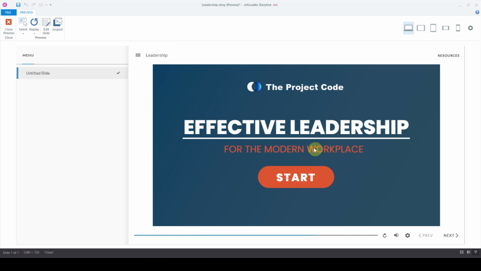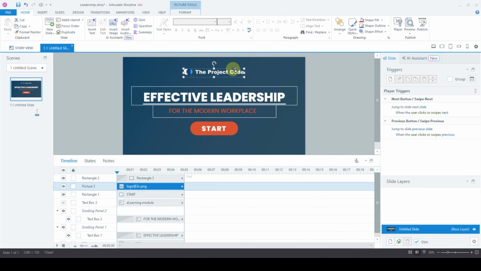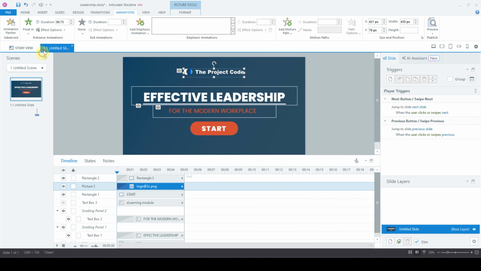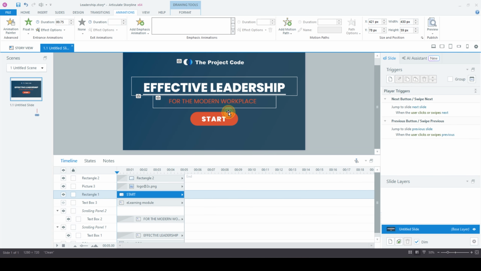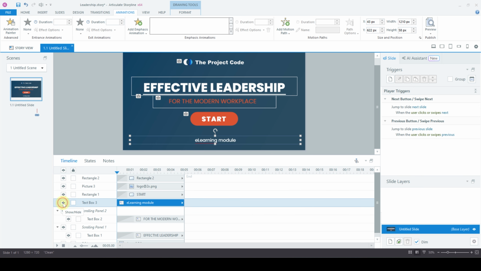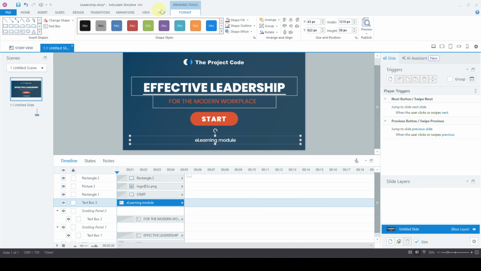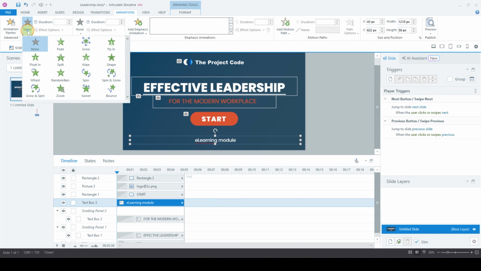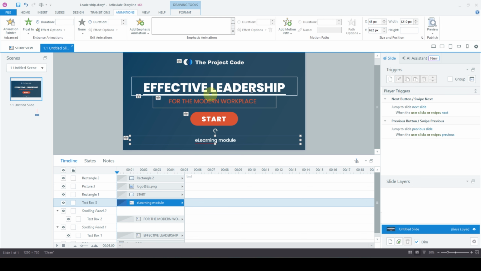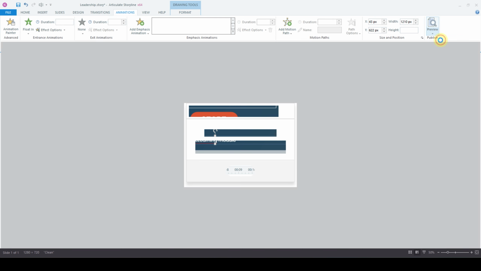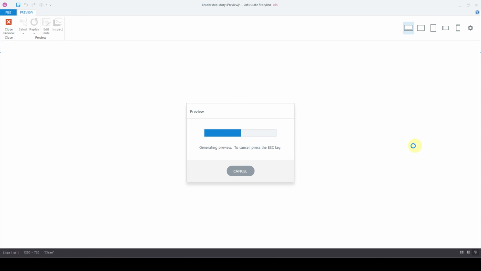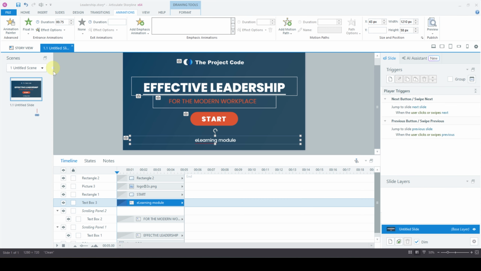Effective leadership for the modern workplace. Let's bring this one, let's have it float in from the top. Let's have this one grow. And then where's that one that we hid? This one. Let's have this one float in as well. Animation, let's have that one float in. Now, right now, all of it is going to float in at the same time. We're going to kind of stagger it. There we go. Okay, let's stagger it.